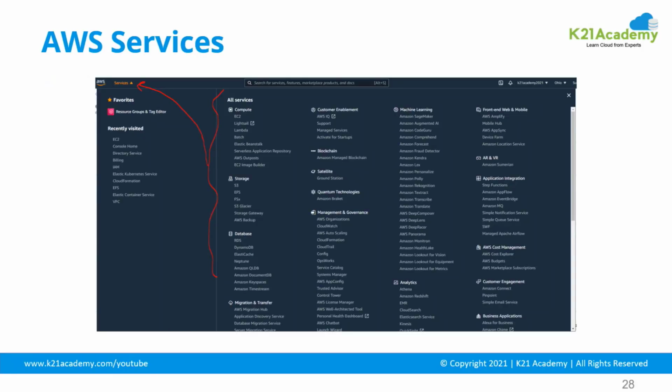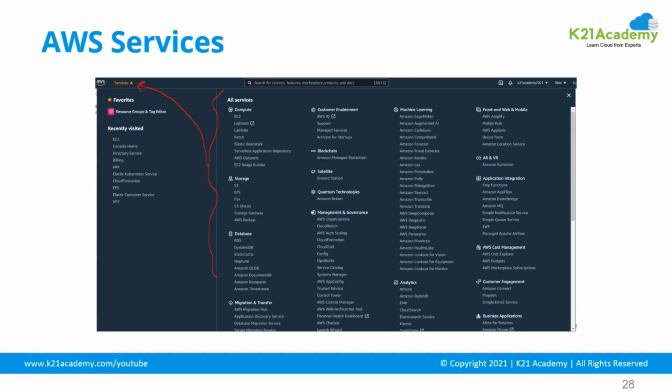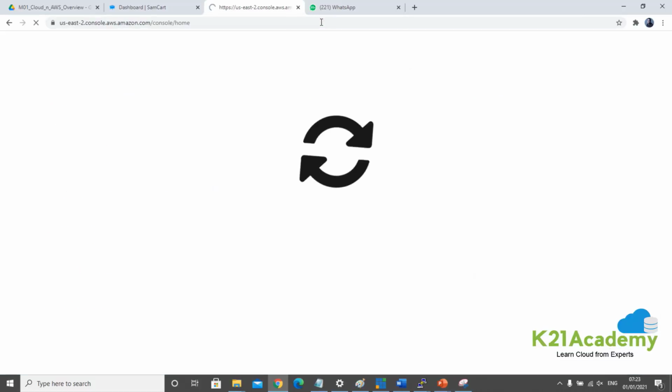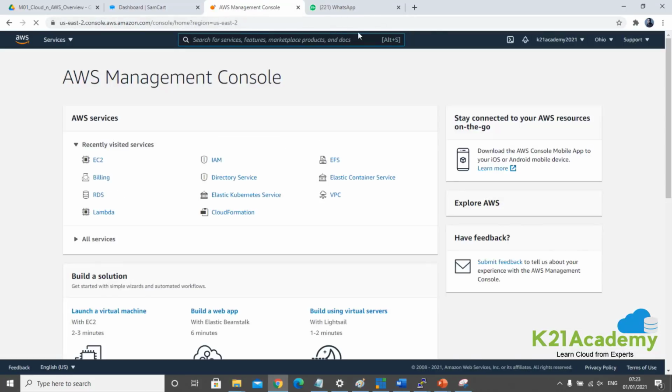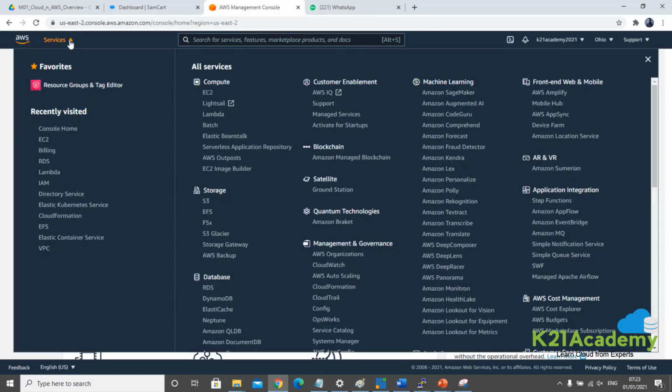Now, this is a set of all the services available, and I'll show you in the console how you go and see these services. So I'm back on the console. Let me close this. This is what you will see when you log into the console: the AWS Management Console. And from here, from this drop down, you will select this.